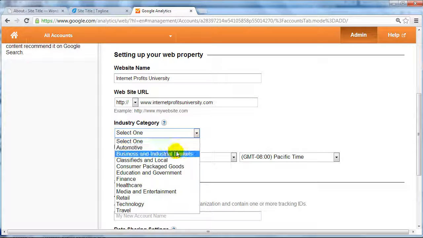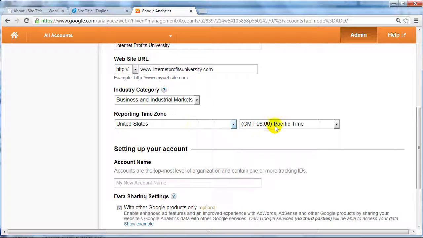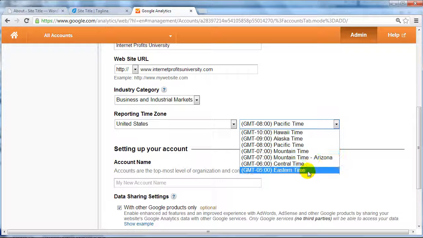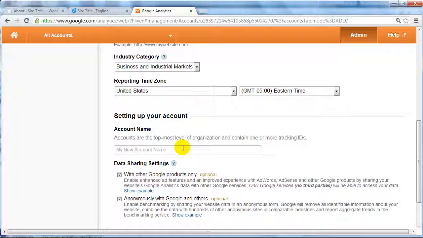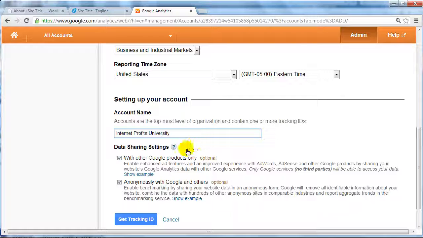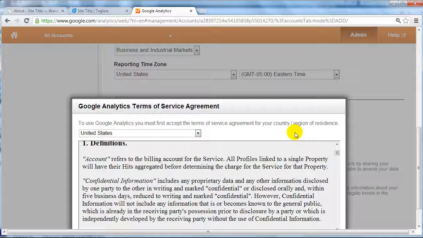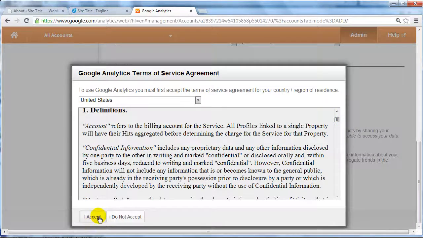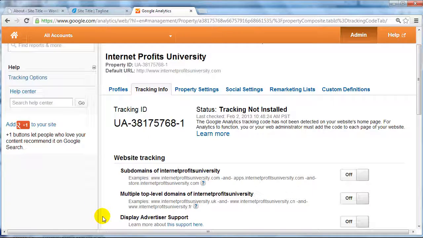Click on industry category, enter your time zone, and set up your account. And normally by default, both of these are checked. I'm going to leave them checked. Click on Get Tracking ID. Accept Google's terms of service. And there we go. So this is our tracking ID, and this is what we need.